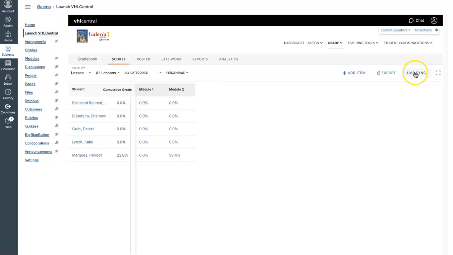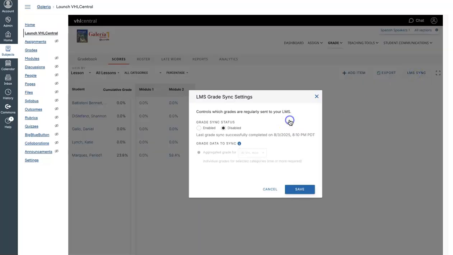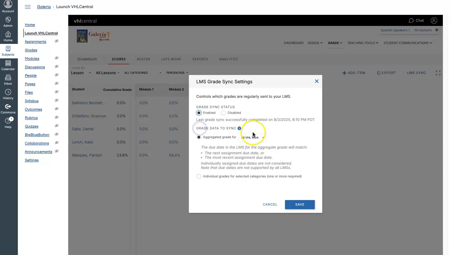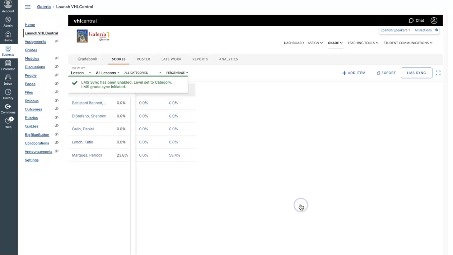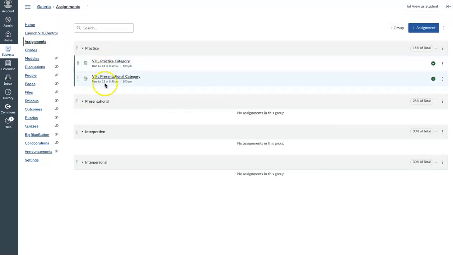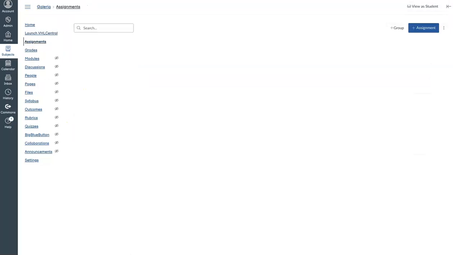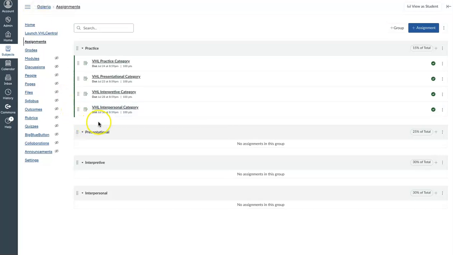So I'll come back to LMS Sync. I'll click on Edit Settings, and here I will enable each category. I'll click Save. And now that's been set up and it is syncing. So now what I'm going to do is I'm going to come over to the assignments area in Canvas. And these are starting to populate. There we have all 4 categories. Notice that it has a capital VHL in front of it. That lets me know that that has synced from VHL.